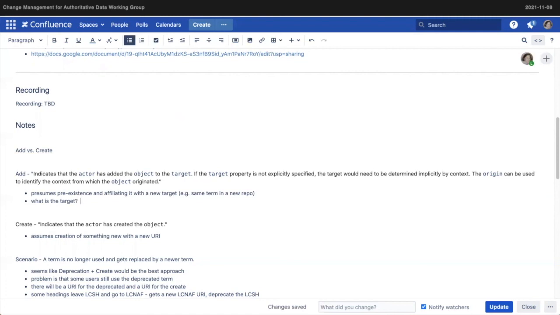Yeah, so that's a good question. I think we should definitely put some clarification in there. My take on it is that add is of the authority record itself. And that if you define a target, it would be the authority. So you're adding a new person to the target LCNAF. That's how I read that.